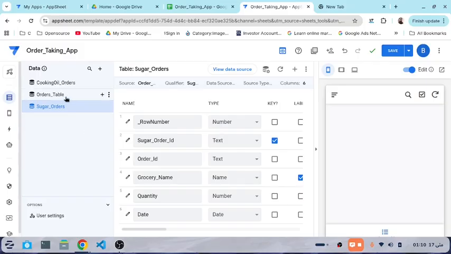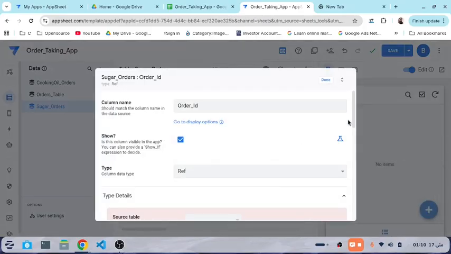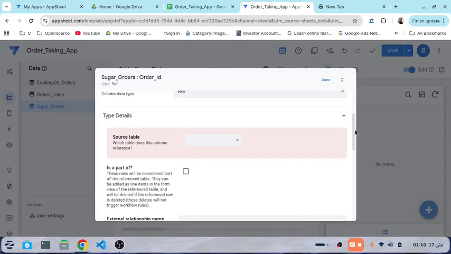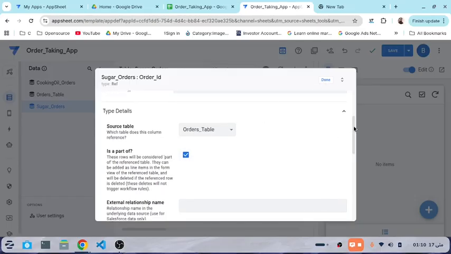The main data table is the order table, and here the foreign key column is the order ID column. Let me change this to the reference data type, and let me link it to the main table. Done. And one crucial thing is to always take this, because it will show us the relationship, and from the main table we will add things to this table.